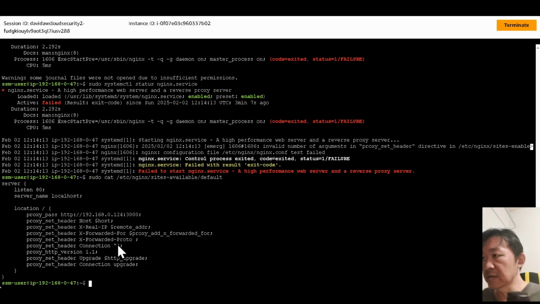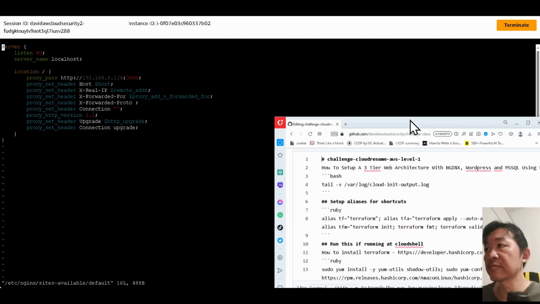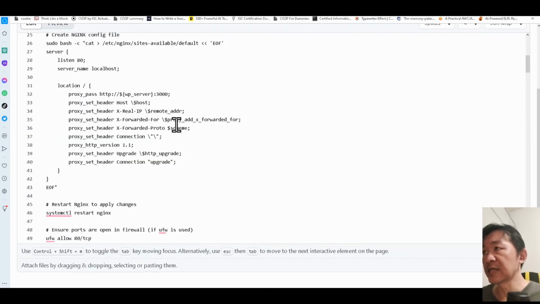Okay, so everything looks fine. Okay, let me make changes here. Sudo vi. Let me make some changes to my script. As you can see, I'm missing a backslash here.